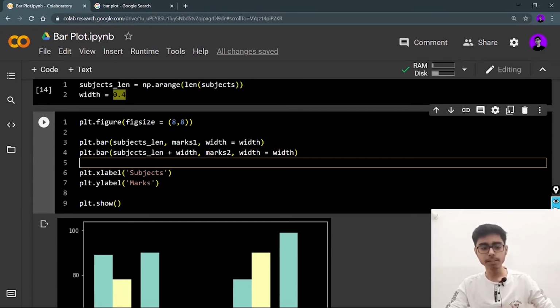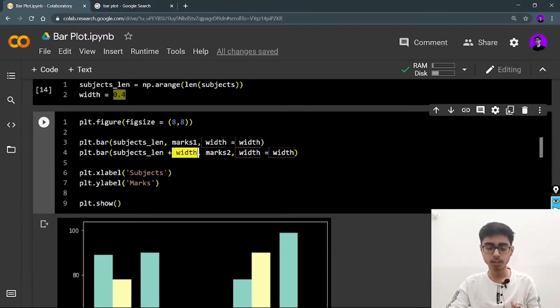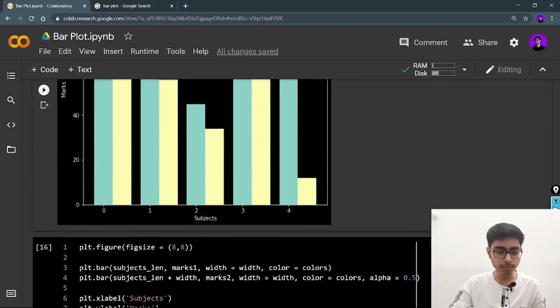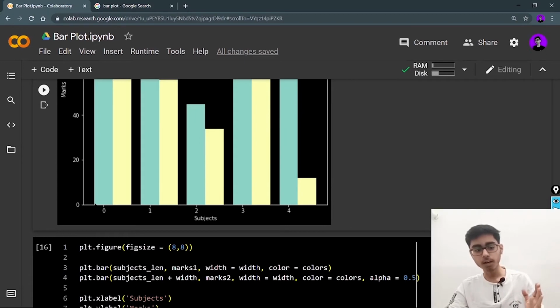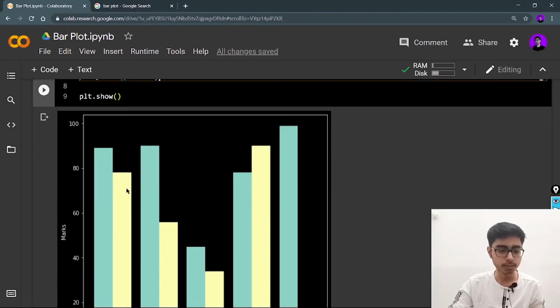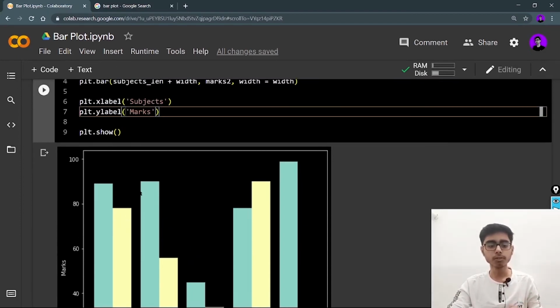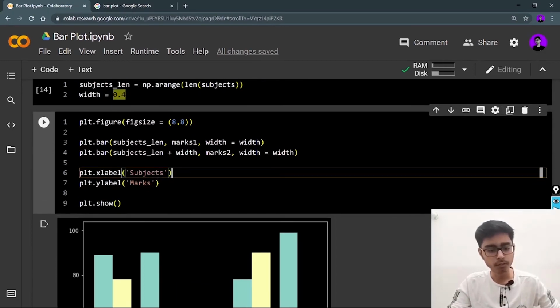Now for the second statement, you have to provide subjects length plus width. This 40% is added so that this skin building starts from the space after the 40% allotted to this blue building. So the skin building is going to leave some space for this blue building to be drawn. Perfect, I think I'm clear. So this was the significance of this width, right? The skin building is leaving some space for the blue building to be drawn. That's why my two buildings are adjacent now. One is not laying over another, right? And width is going to remain the same for this second bar plot also, right?